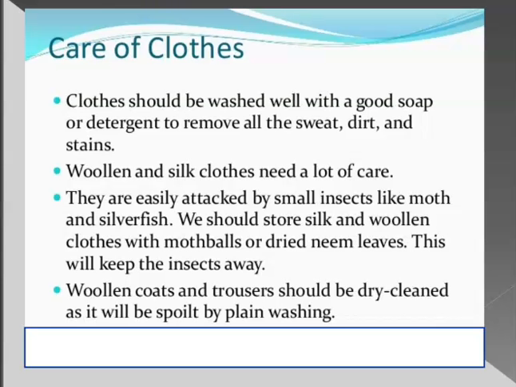Woolen coats and trousers should be dry cleaned, as they will be spoiled by plain washing, students. So in that case, you can go for dry cleaning, but not more than that. Like, after wearing one time, you cannot go for dry cleaning, students. At least wait. If there's no stain, you should not go.